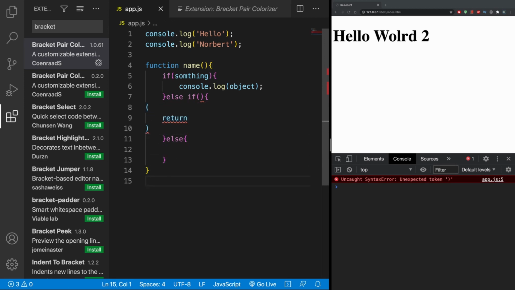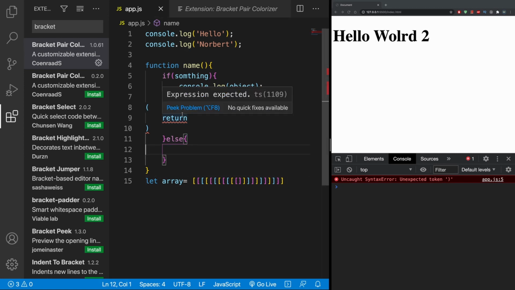Also, if I would have an array, so let's create a let array is equal to, actually I don't want to create an array, but I'm just going to type in more and more brackets. You can see the colors of the rainbow. Yep, this is extremely useful. I cannot imagine myself working without this.